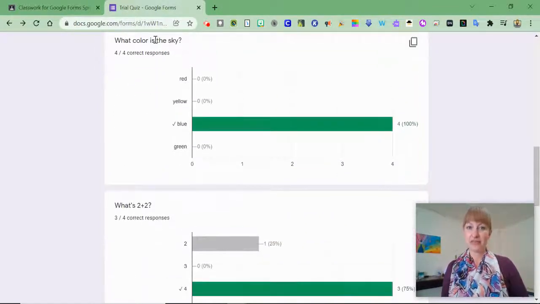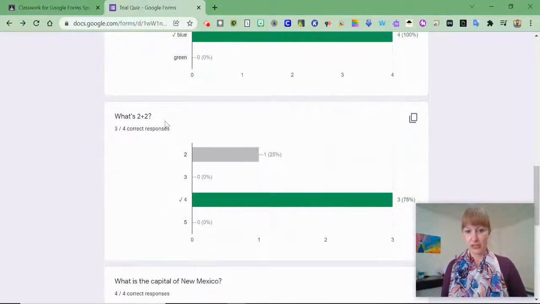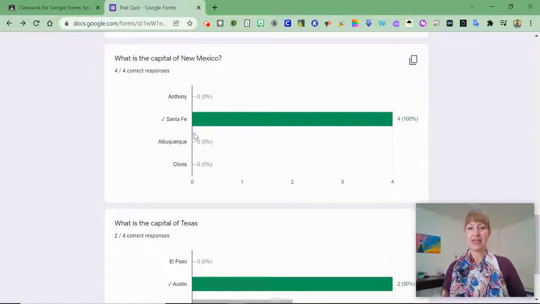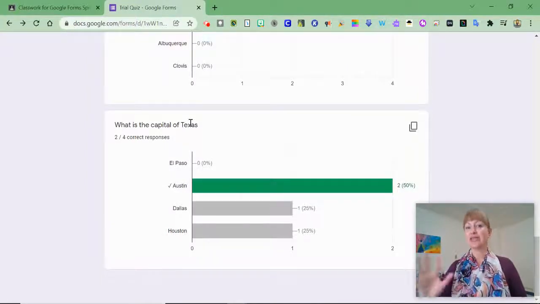And then I can see the first question, what color is the sky? Everyone got that. What's 2 plus 2? Almost everyone. Like you can just kind of scroll down and see, in this case, a bar graph. Sometimes it's a pie chart. And there's just different ways to display that information from the Google form.